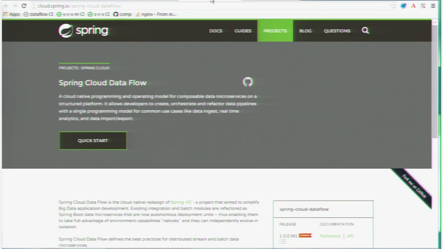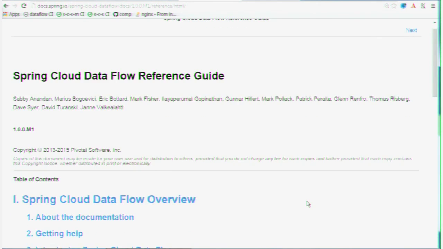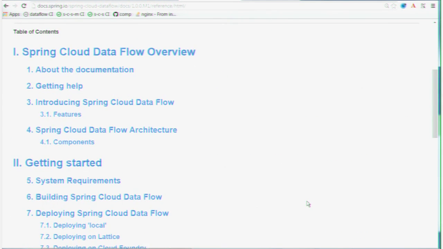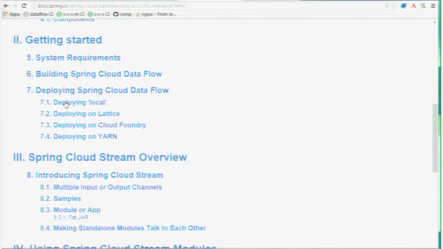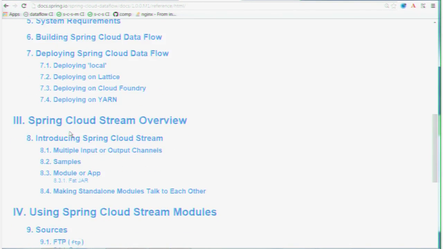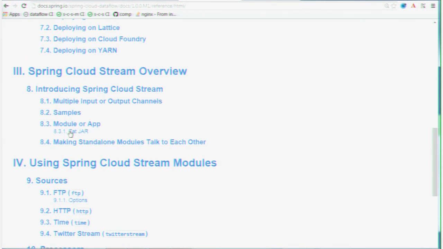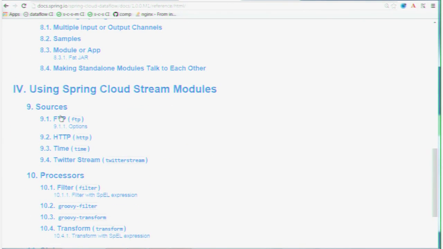There is a similar project here. And you can go to the reference docs, which show you how to get started locally, on Lattice, on Cloud Foundry, and on YARN. And then more about the programming model, and a little bit about some of the out-of-the-box modules we provide.